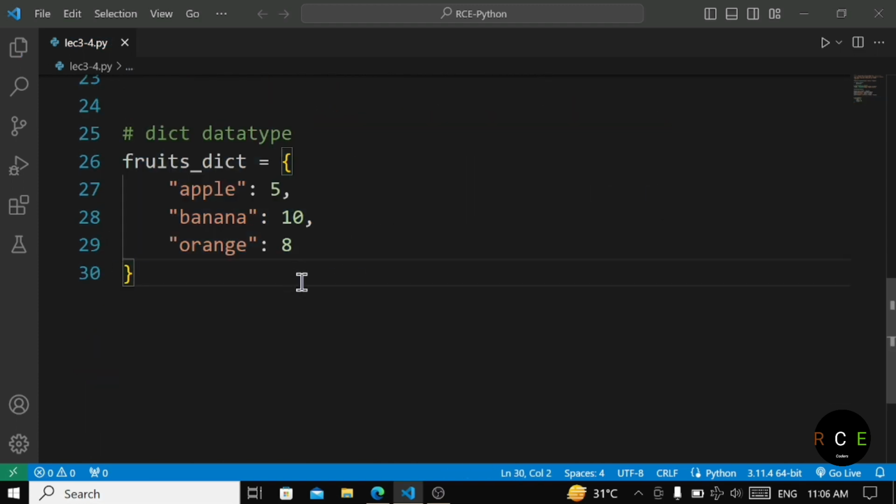Now what we are going to do is accessing quantity.